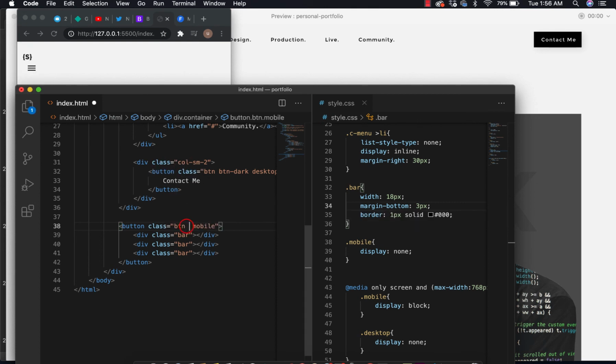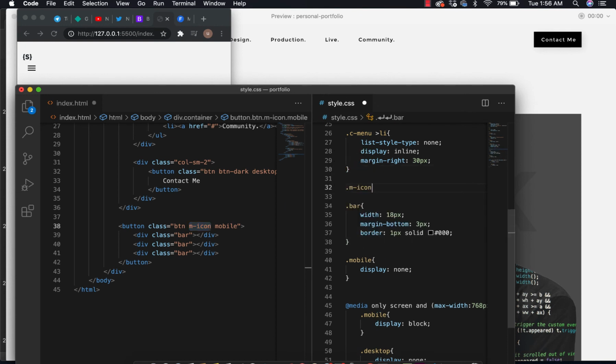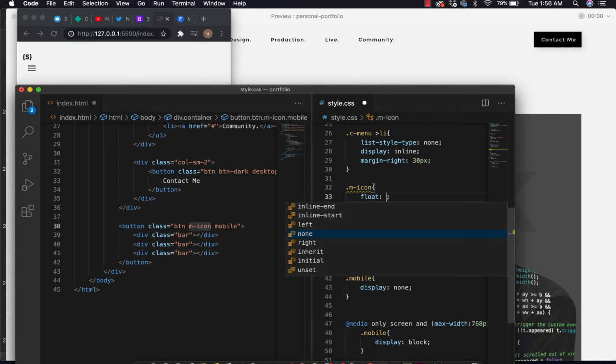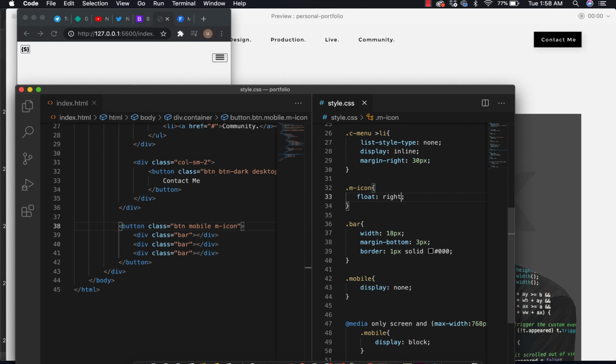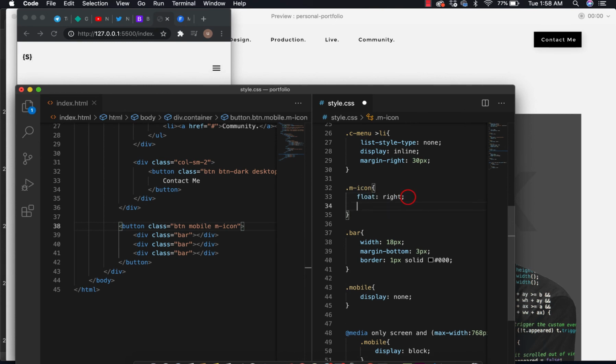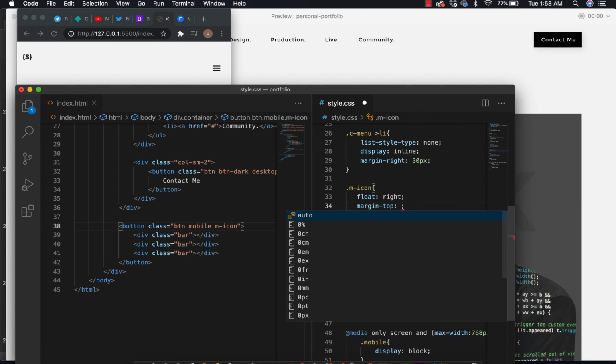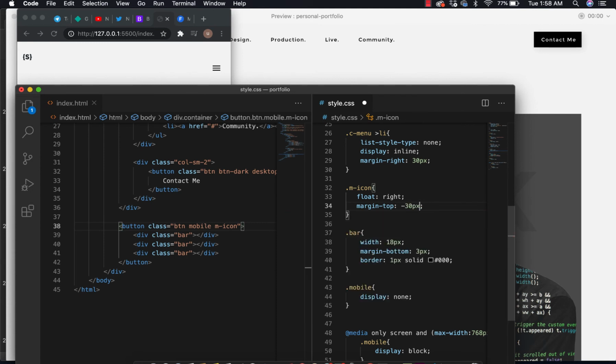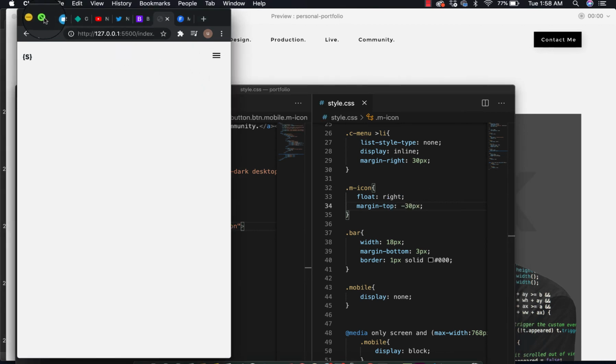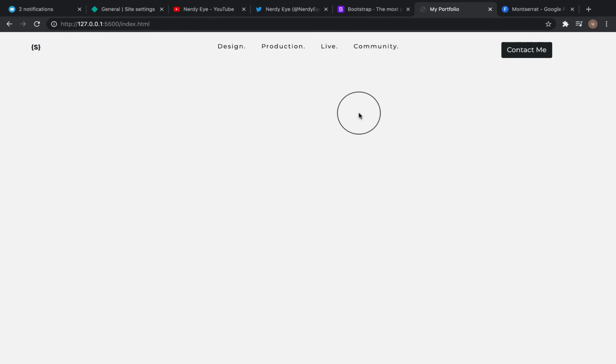So I'm going to create a class here. I'm going to call it mIcon, as mobile icon basically. So I'm going to create the mobile icon here. I'll first of all float it to the right. So float right. Once I float it right, it goes to the right, and I'm going to give it a margin top of minus 30px. So this is what we have basically, and so we have our navigation set up properly.